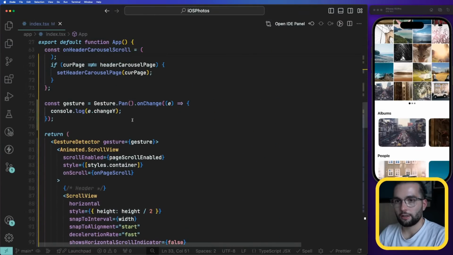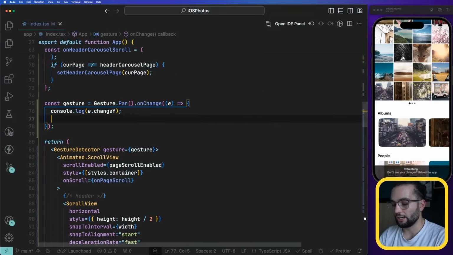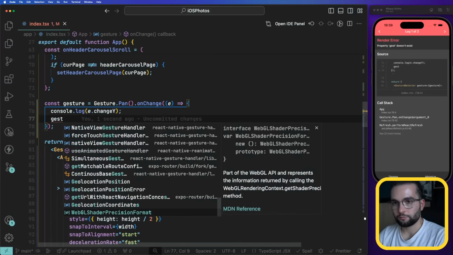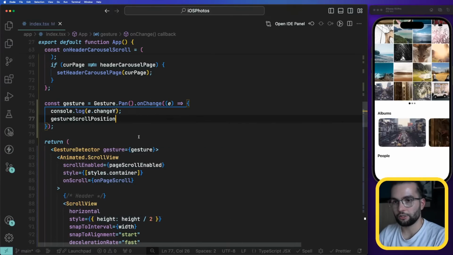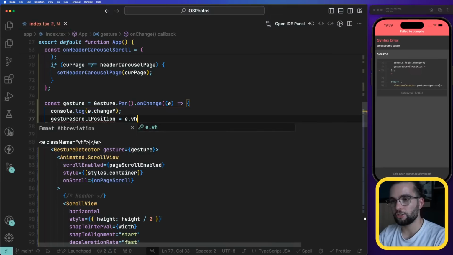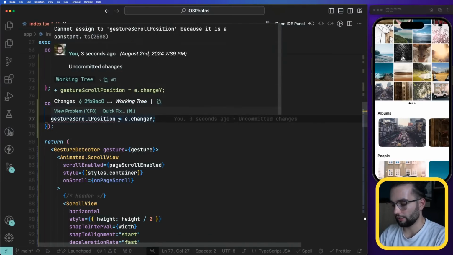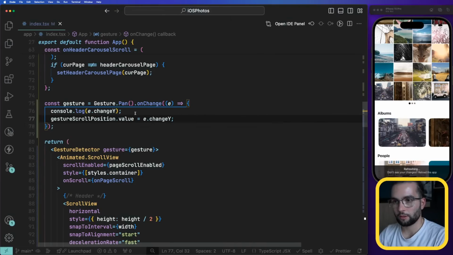And in the gesture, I'm going to always add the change. So gestureScrollPosition is equal to e.changeY. Here I need .value.